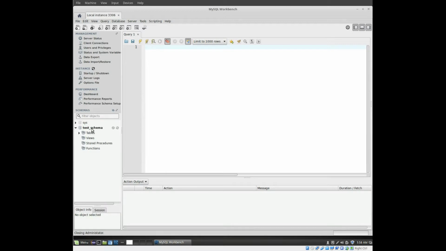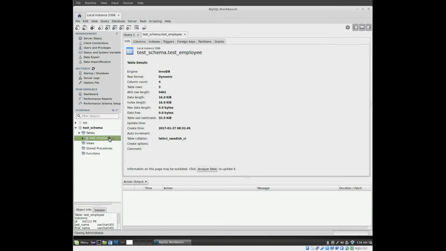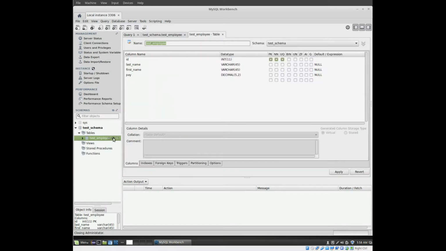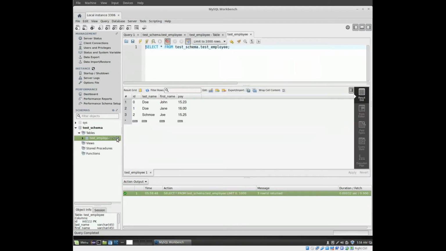At this point, we're going to take a look at our existing schema, test schema. In here you can see we have one table. And you can see there's some icons to the right of it. Information on the table. A table editor where you can change the fields. And finally, a table itself.